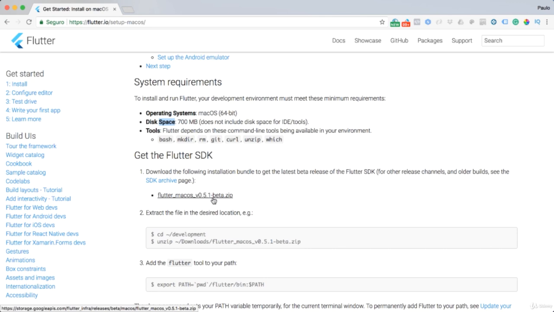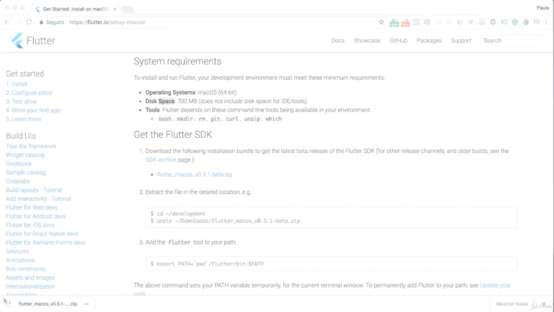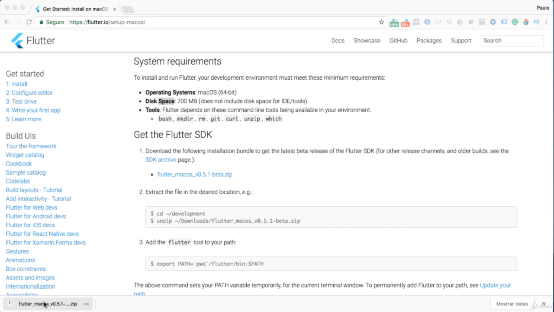So things have changed since last time. Now you can just click on this flutter macOS beta zip folder or file to start downloading. So let's do that. It'll take a few seconds. And as that happens, you can see it's downloading now. We can go ahead and start reading other things that you can do.